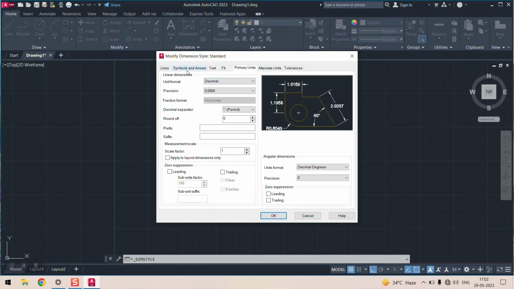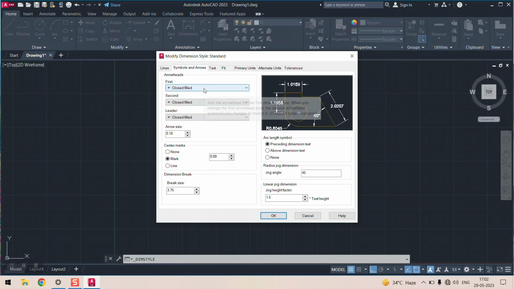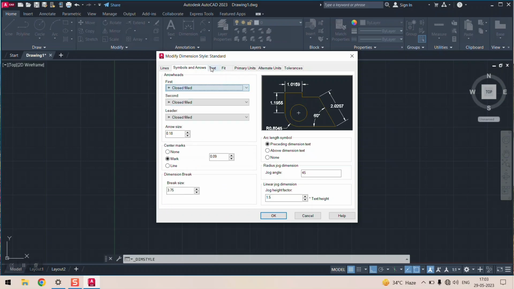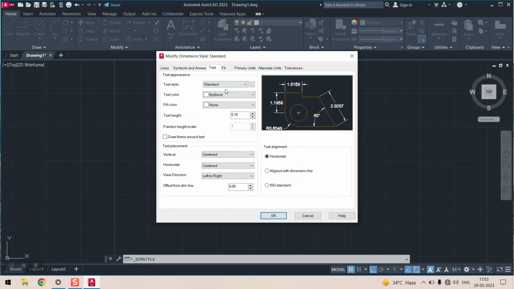Okay. Symbols and arrows, I already told you that symbols and arrows you can change with the help of close field, and these are the different default options which are available. Yes, this is a text option. This text you can change. What kind of text placement you can use. You can change the color of your fill color. Text color is available. Text style.